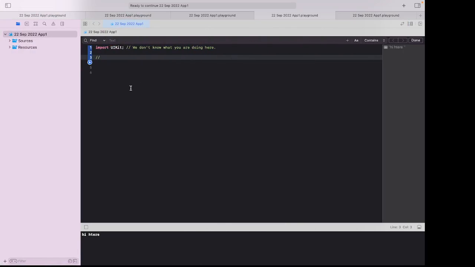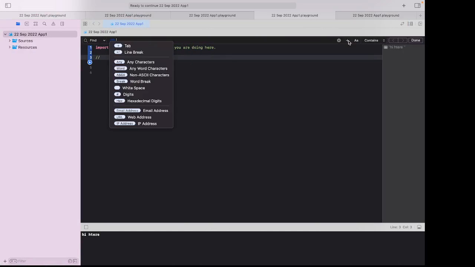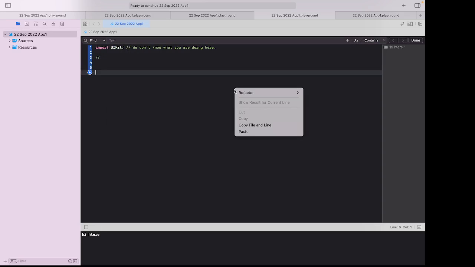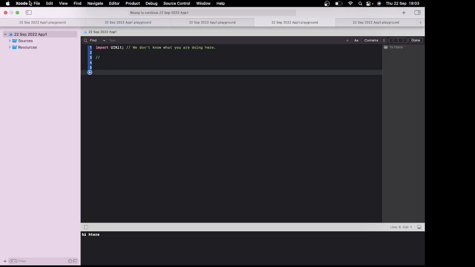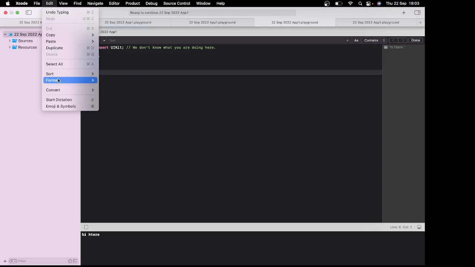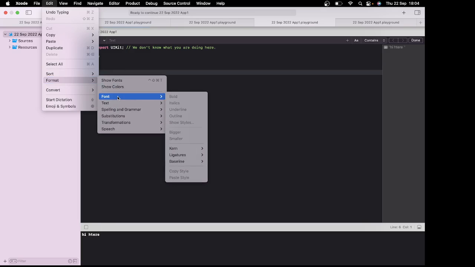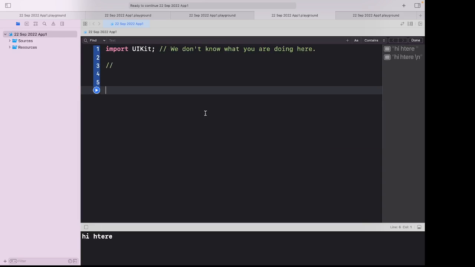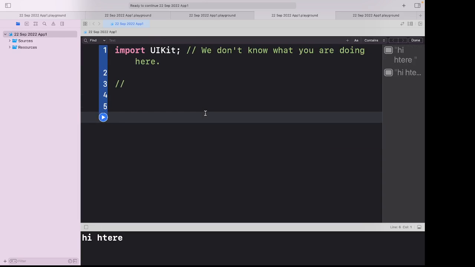Let me try to zoom this text editor here if it's going to zoom. How do we zoom in? Format, font, bigger. There's no bigger, there's no style, none of those things. How do I then zoom in? Contains, no, this is find here. Copy, paste, refactor. I don't know what refactor is. Ooh, we're onto something. Okay, cool. We managed to zoom in.